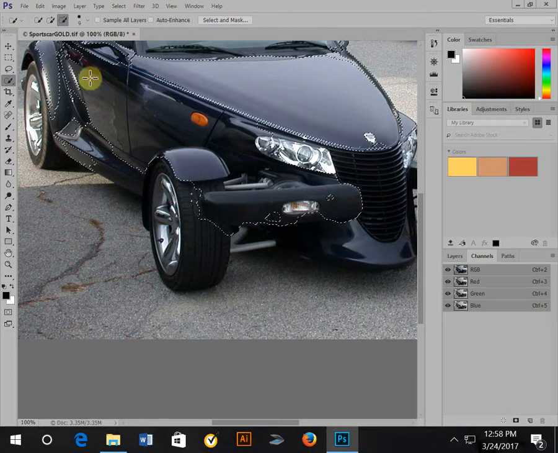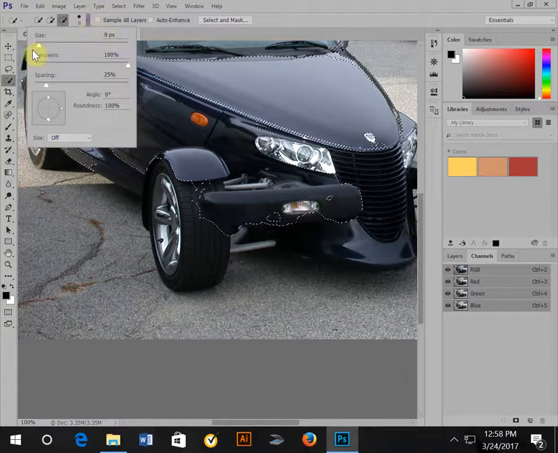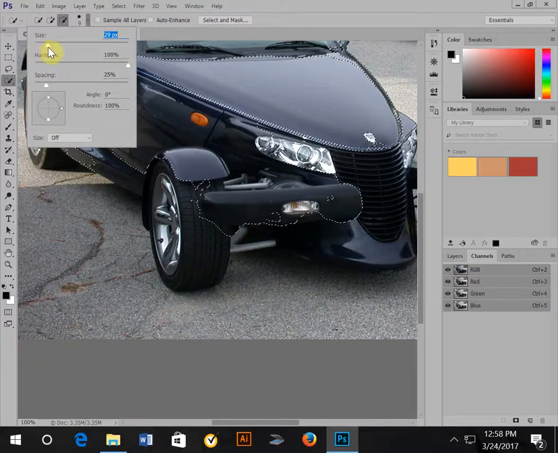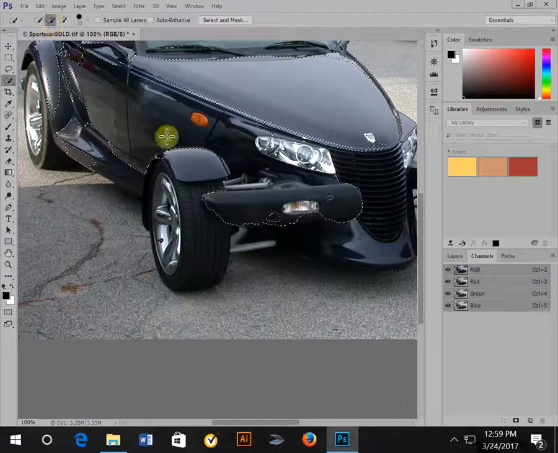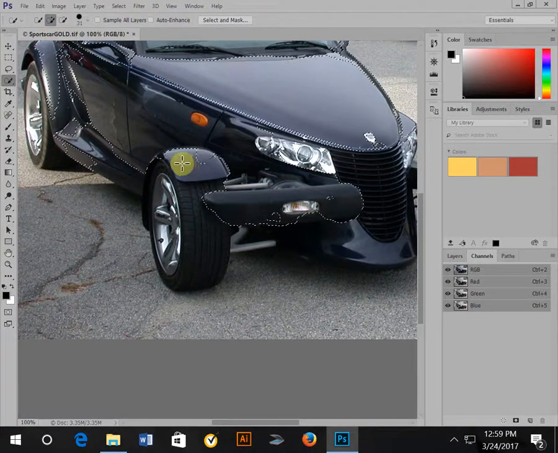Just like that. I see that 9 pixels is a little too small. I'm just not getting enough change. So let's go back up to around 30, 32 pixels. And there we go, now we're getting a little better control. Whoops, we just deleted the whole fender. That's not a big deal. We're going to grab the Add button and just add to it.